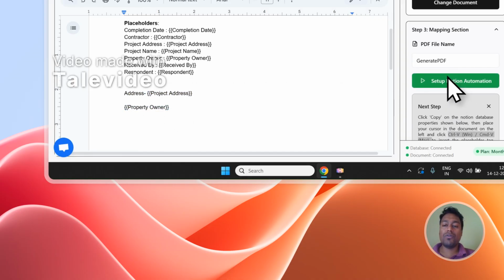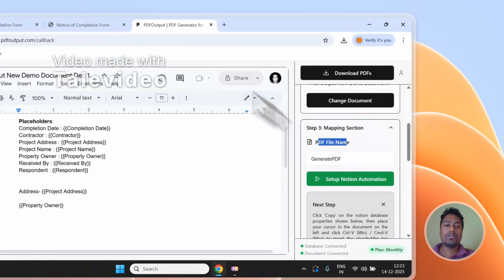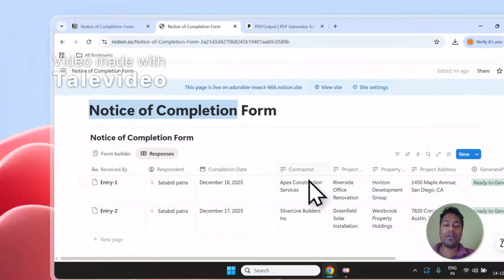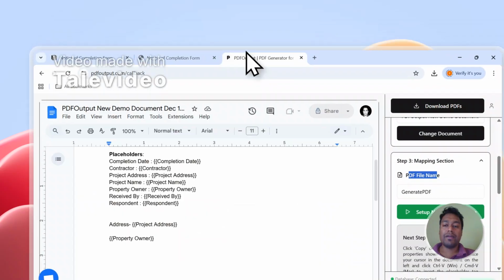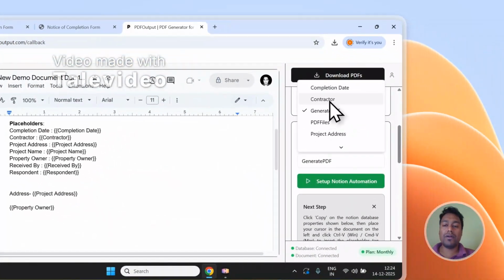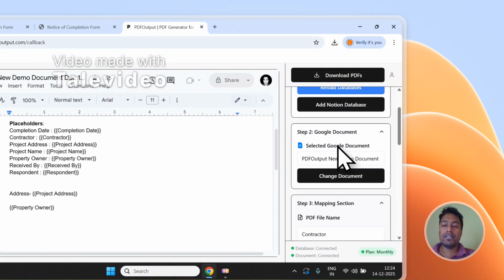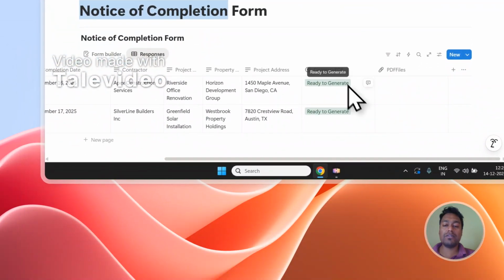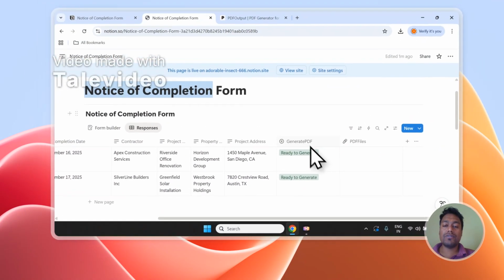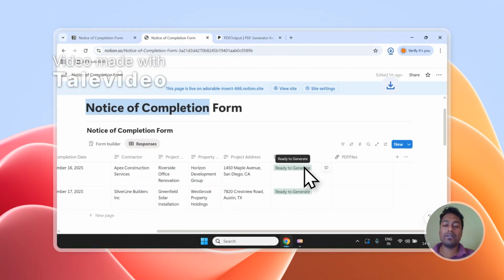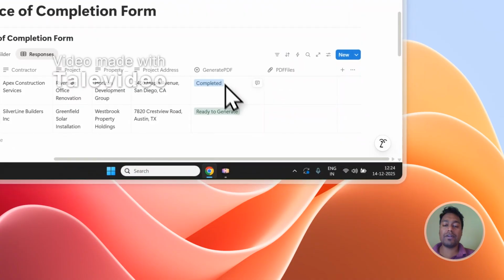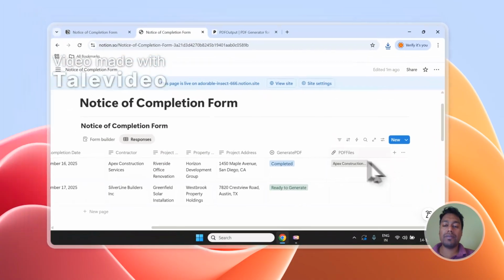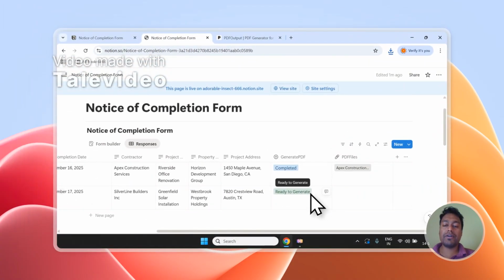The next step is defining how you want to have the PDF file named. So I want to name the PDF file as per the contractor that we see over here. I can choose the contractor column from the drop down, and all my PDFs will be named as per that. Let's click on download PDF, and now it will start to see if any of the records are set as ready to generate. So it will check the generate PDF column. If any of the records are set as ready to generate, it will be converted to a PDF file and stored in the PDF file column. So make sure you mark your records as ready to generate before downloading any PDF, and it will be stored in the database right over here.